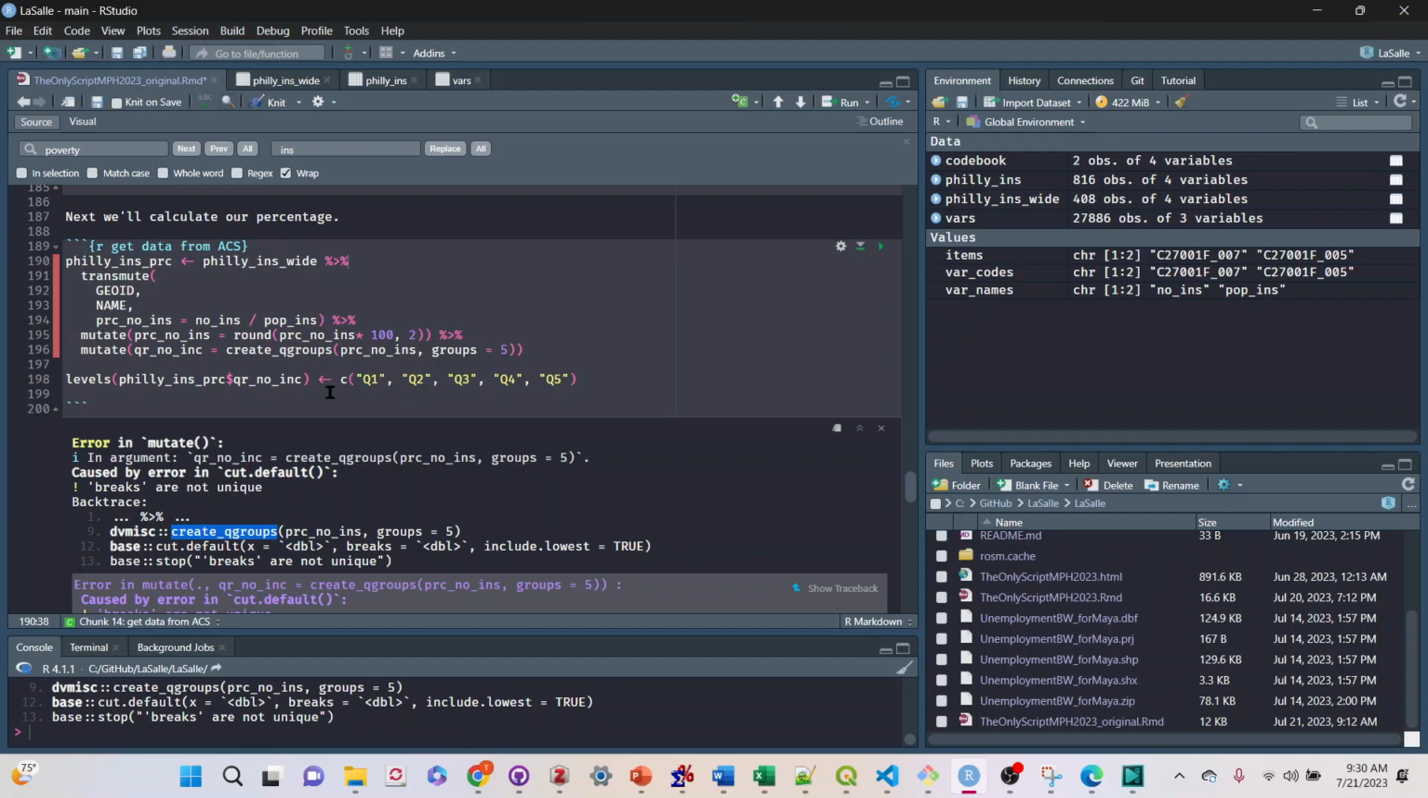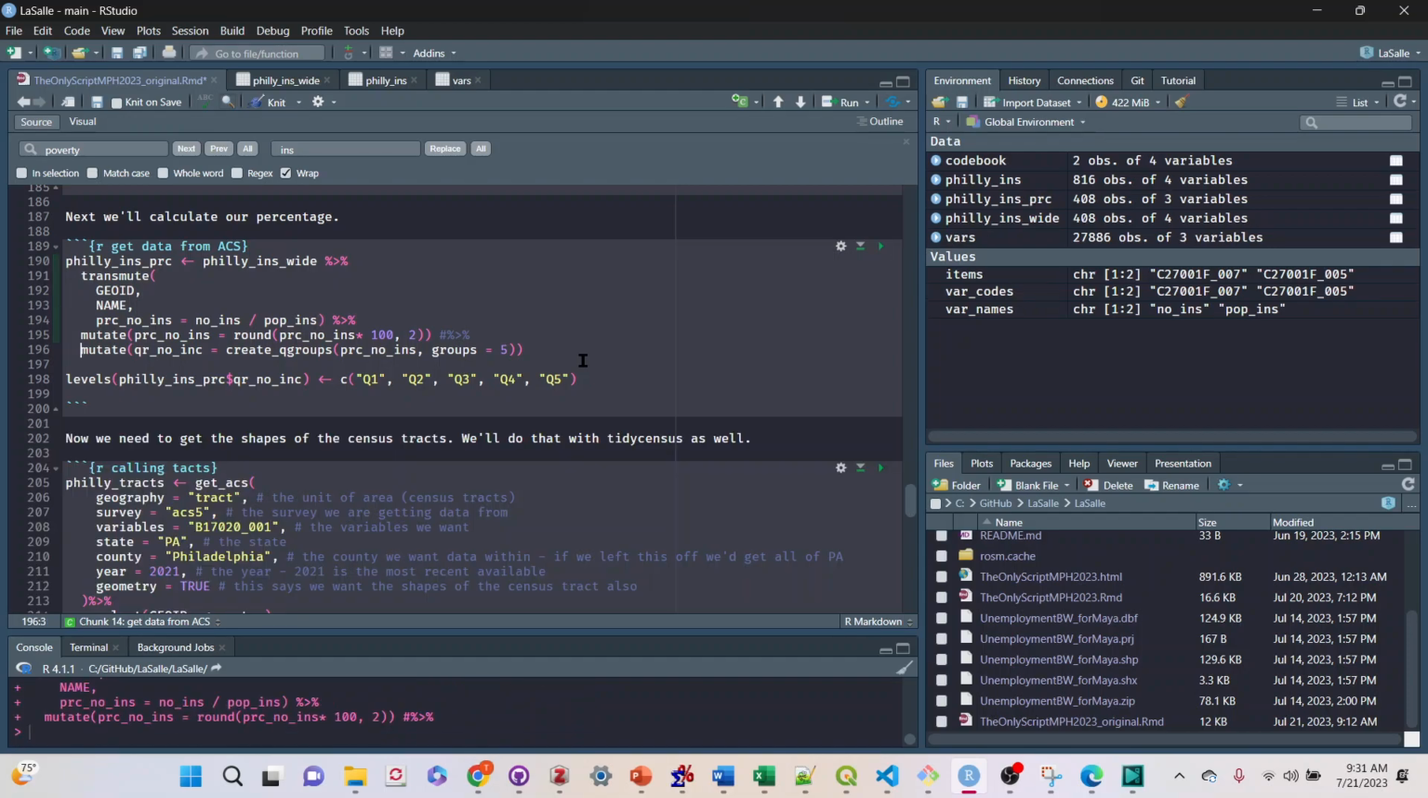Oh, it's actually saying that the breaks are not unique. Let's go look at what I can do. I'll do shift and # to comment this part out. Run that again. The top part will run without this part that was giving me an error. Okay, and let's just look at it.